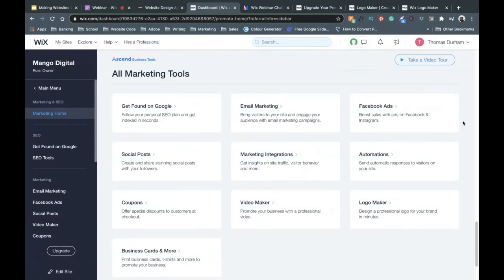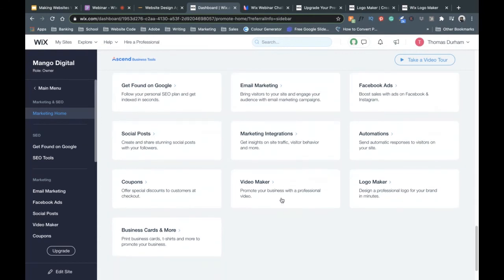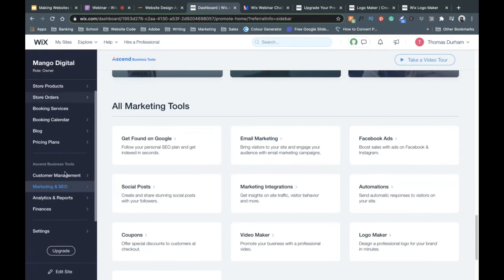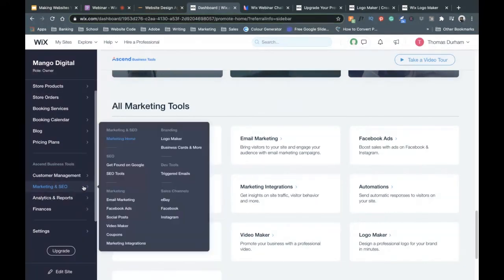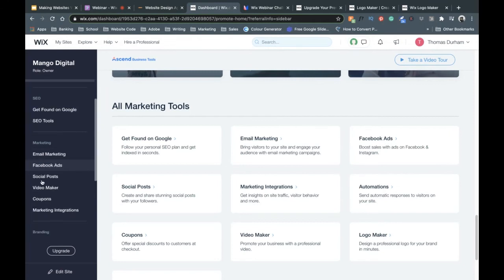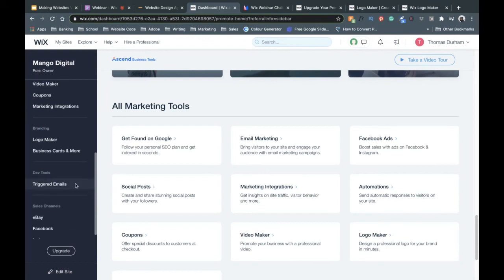So you can see here what they're offering. Now let's go into SEO tools here. I'm going to go back to the main menu. We went into marketing and SEO. And from this marketing dashboard, you have SEO right here. And then you have the individual marketing components here, your branding, your dev tools.